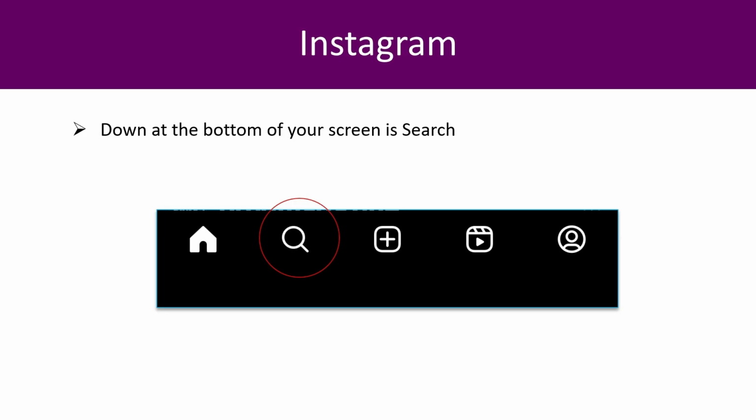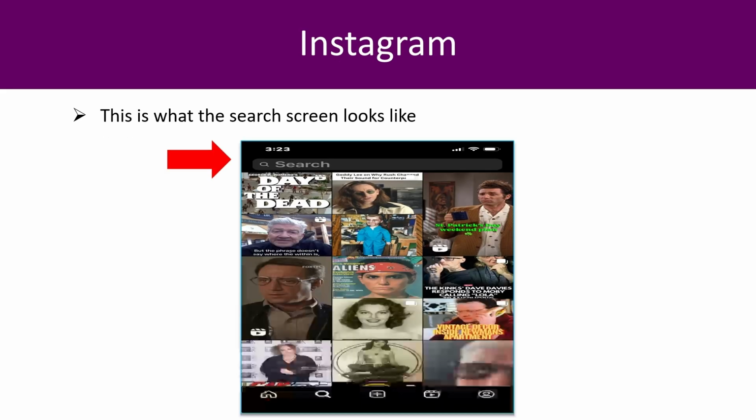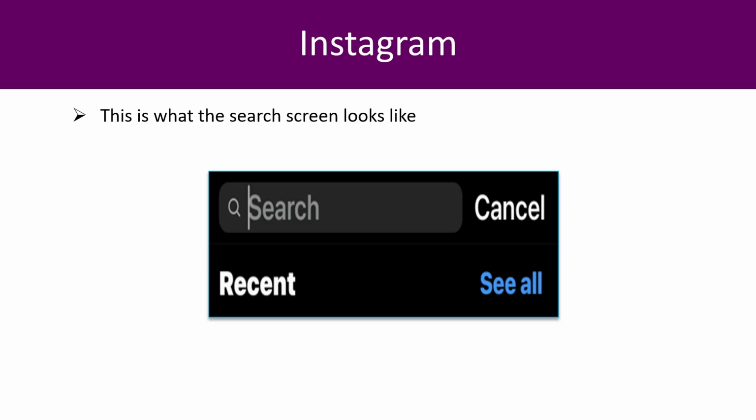Now, down at the bottom of your screen, your main screen, is the search button. And tapping on that will allow you to search for different accounts. And you can search through and look for different things. And the search function up at the top will allow you to manually search for different accounts too. And that can help you find different things that you want to follow.